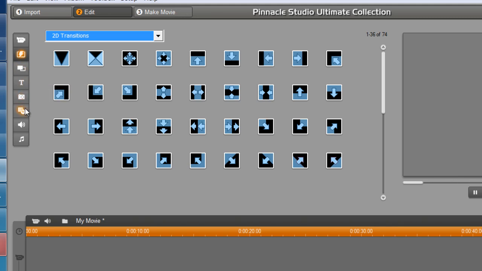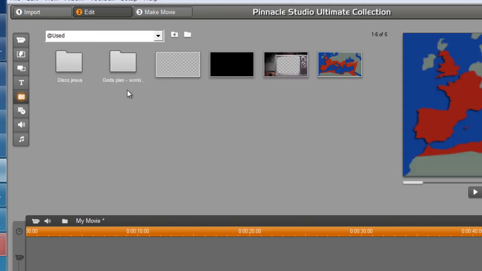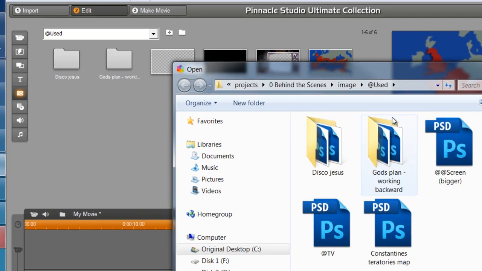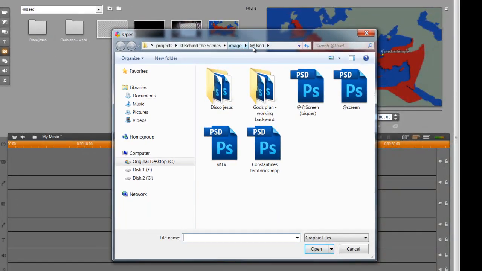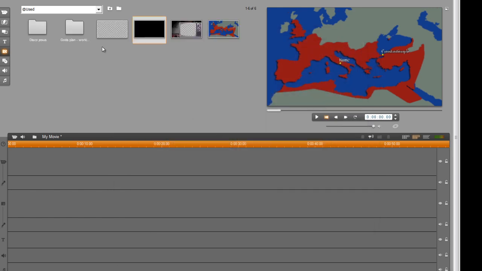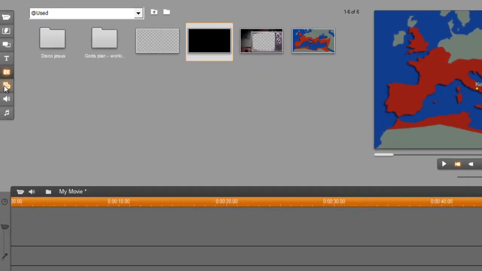I don't use that much. This one here looks like a camera. This is where you can import pictures, and you can do the same thing. You click on this folder, and you can go through and find your image folder where you have all your images stored, and then you can just double click on those and load up your images. I don't really mess with this icon very much.